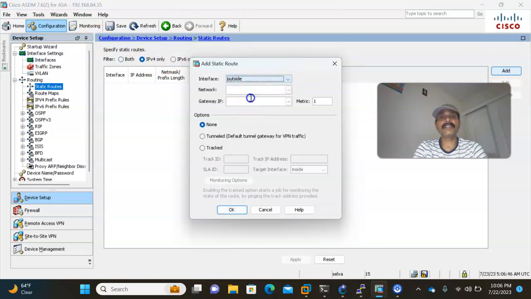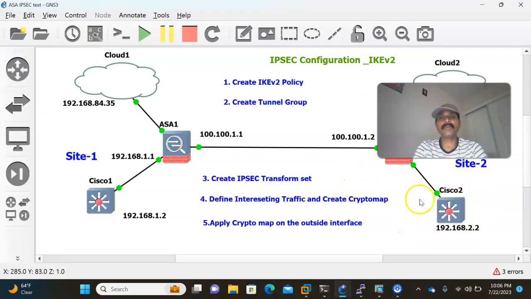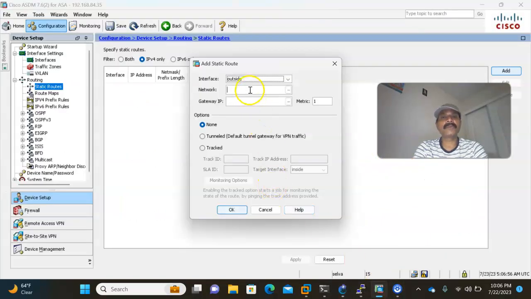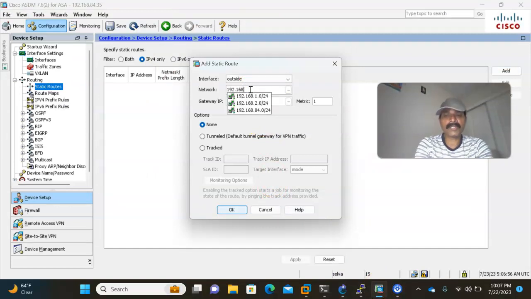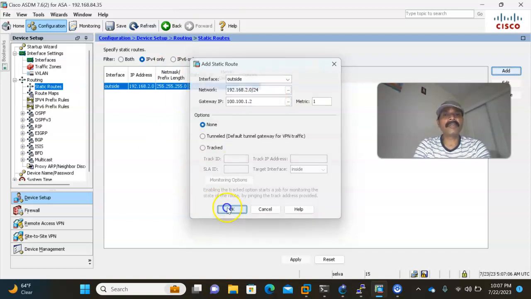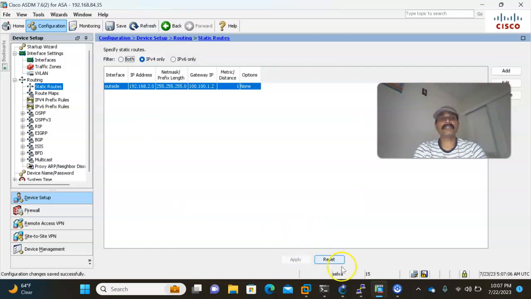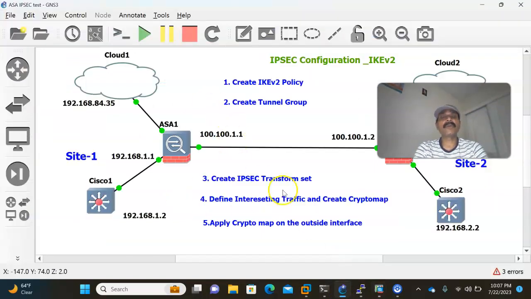Interface will be an outside interface, and the network will be the remote network 192.168.2.0/24, and the peer IP is 100.100.1.2. Okay, just click OK and apply the configuration. So we have done with the firewall 1 configuration.